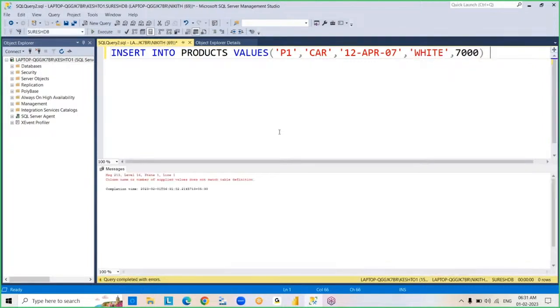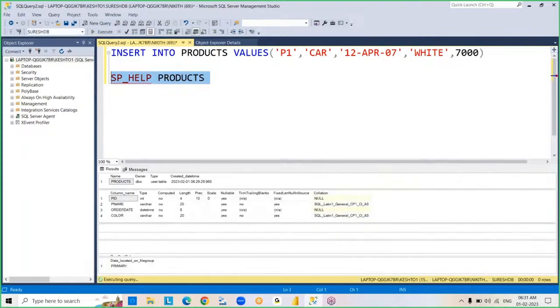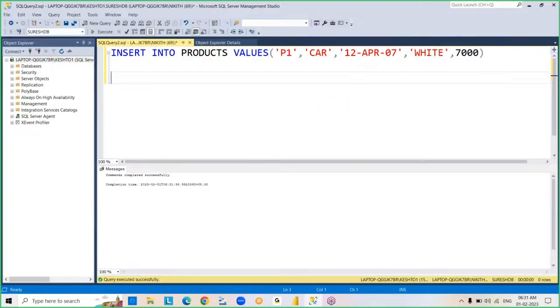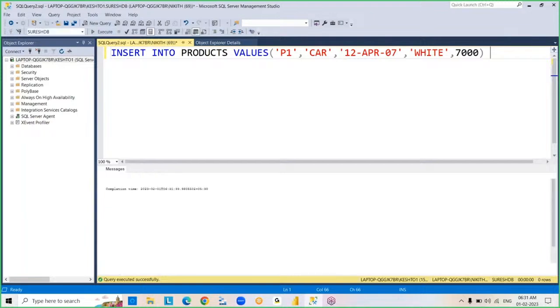See this data. What happened? 1, 2, 3, 4, 5. How many columns there in the table? sp_help products. Oh, only 4 columns available. Let's do one thing. Let's add sales amount. Alter table products add sales amount integer. Now see this.